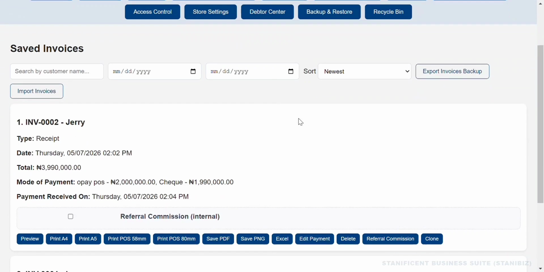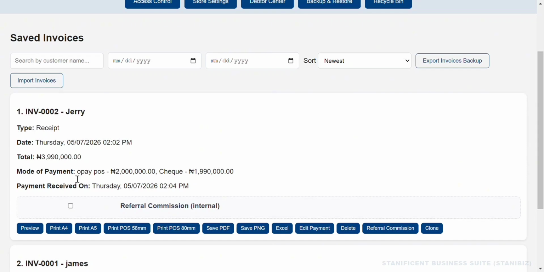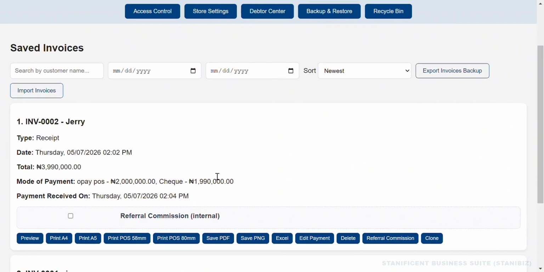Now, once you are done with that, once you go back to your view saved invoice, you see that everything is showing. The mode of payment is all showing and it's also going to show on your receipt. So that's just how it's done. It's very, very simple and very, very easy to do.